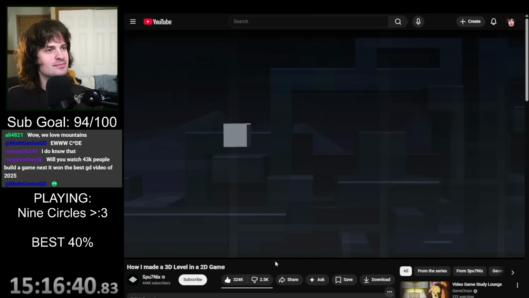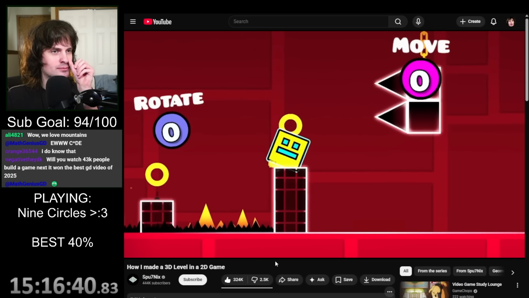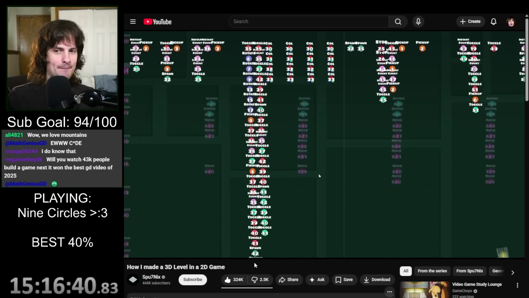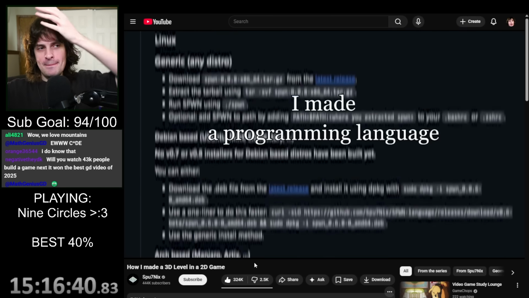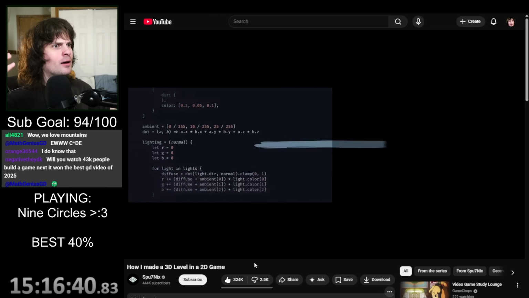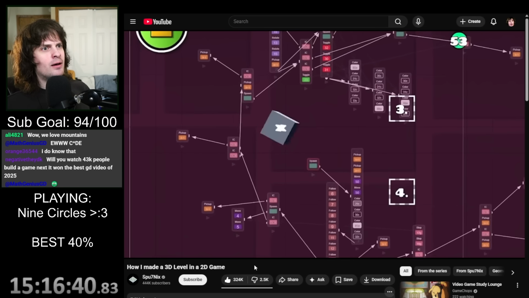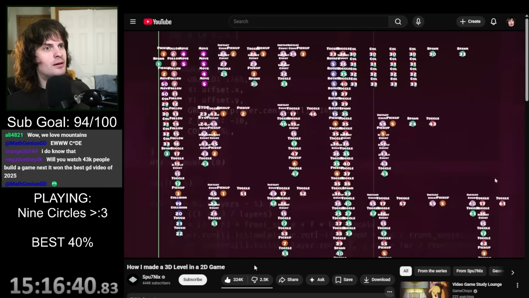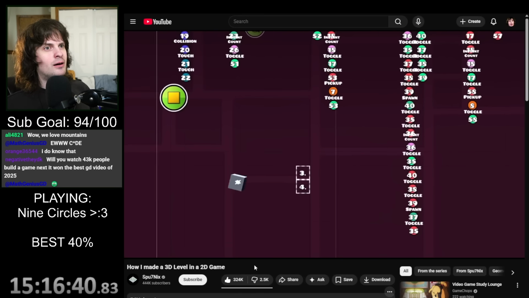Now, let's add the player to this part. Faking the physics of this game mode with just triggers is actually surprisingly complicated. So the first thing I did was that I made a programming language that lets me write code that turns into Geometry Dash triggers, which means I could write all the complicated physics in my abstracted language and have my compiler compile it into actual Geometry Dash triggers in the level.